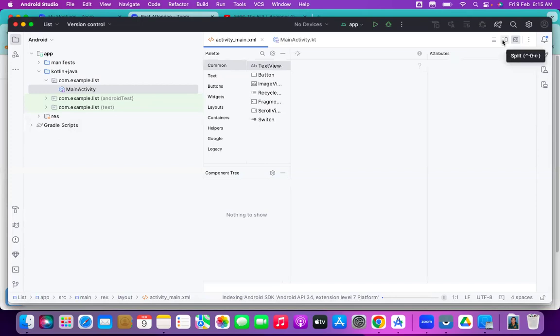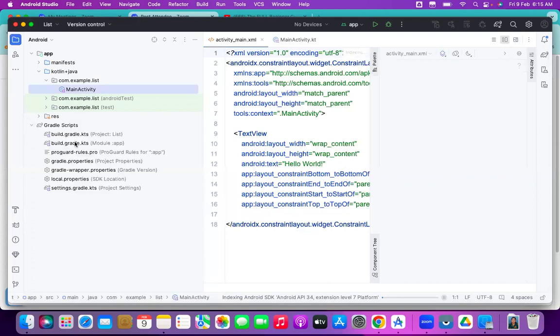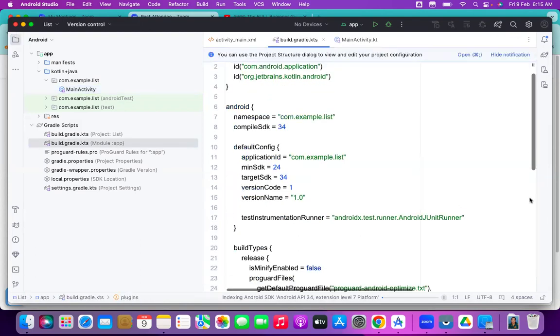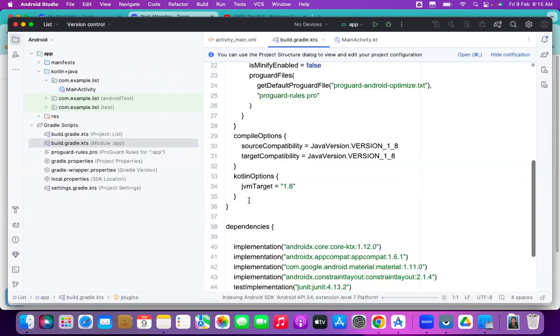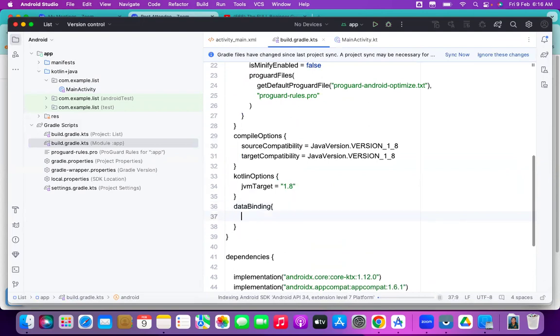So within this layout, we will add, before that, the data binding. I'm adding the data binding, that is enabled equal to true. So I added the data binding. Right.